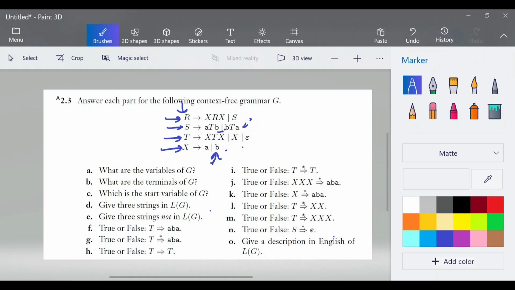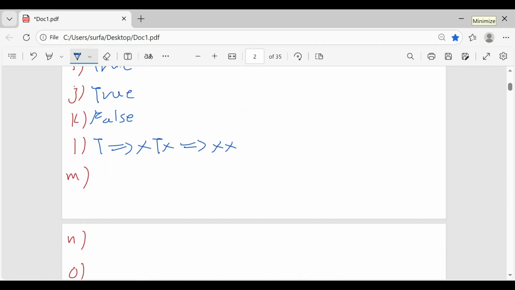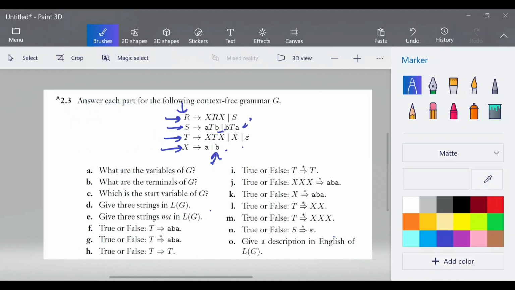The next part is, true or false, T can derive xx. For this part, it is actually like the last part that we saw. First, we will achieve x, and after that, we can replace T with another x. So we can achieve x and x. So this part is also correct.